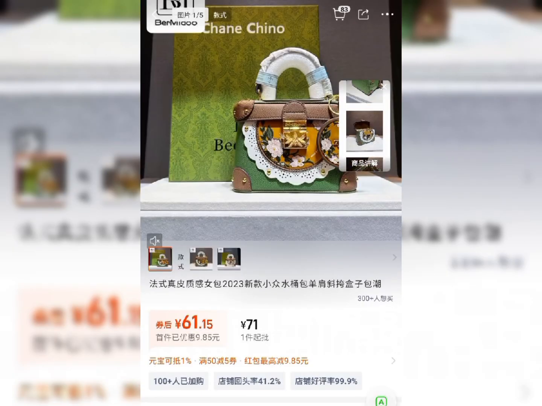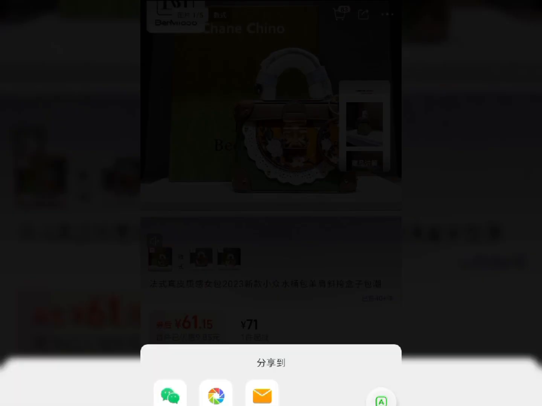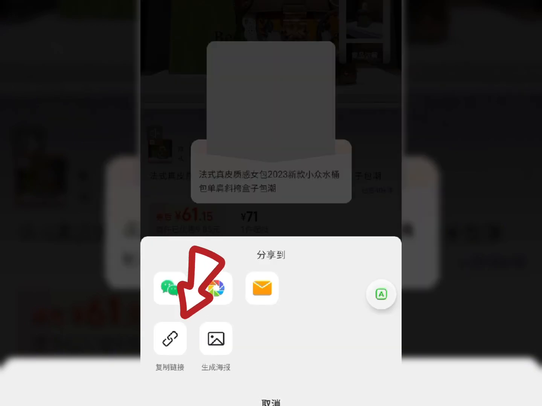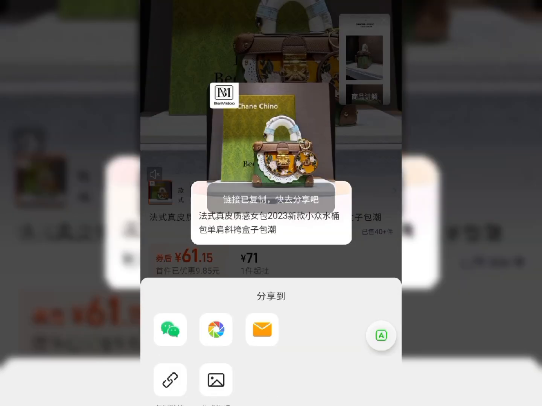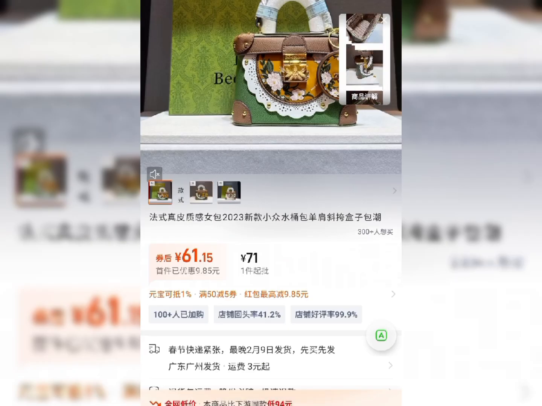The number 2 tip is how to copy a link on 1688. If you want to copy a link, there are 2 ways to do that. Number 1, see the right hand side after the cart icon. The next one is your share icon. Just click on it, then it will bring up the window. Then click on this link icon, and it will copy. Okay, can you see that? Copied to clipboard, so you can now send it to whoever you want to send it to.